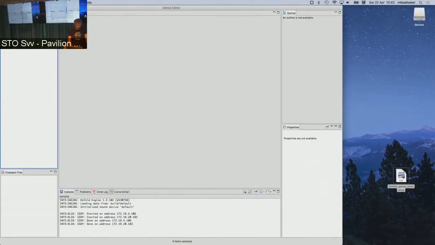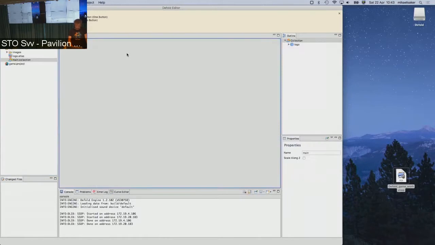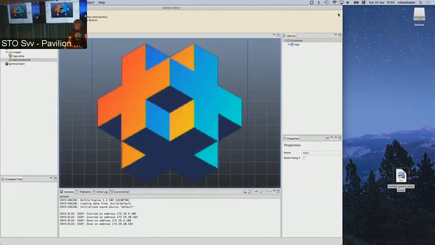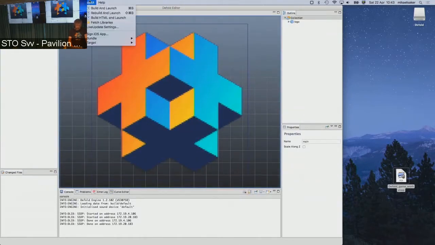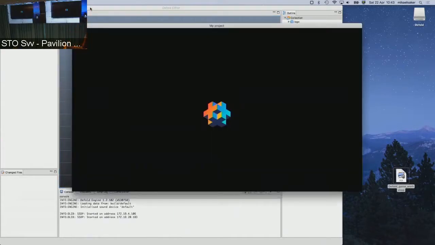So we have the project up and running, and going up to project build and launch will launch the game, or this little project, and it's pretty much nothing at this point. It's a big empty screen, and there's this logo in the center, and that's it.